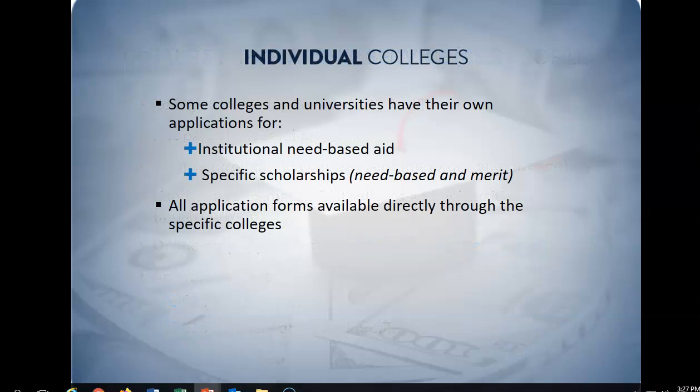Some colleges might want to collect some extra money or extra information from you, but they don't want you to have to pay a fee. So they might put an application online for institutional aid, or they might have specific scholarship applications, and they'll ask you to complete those. So be sure that you ask about that at your interviews with admissions folks, etc.